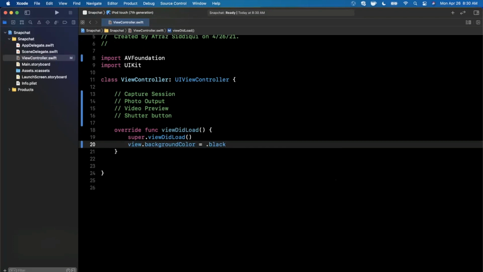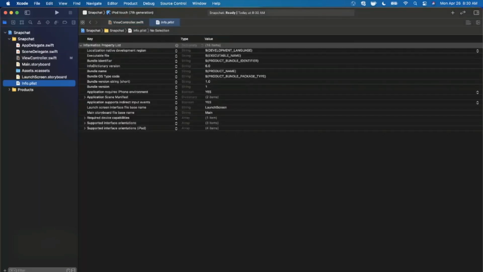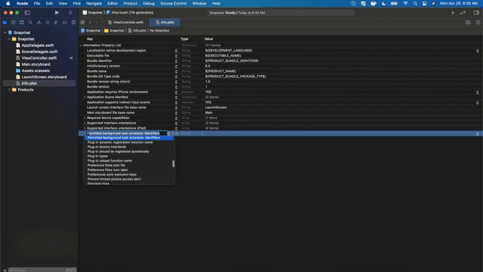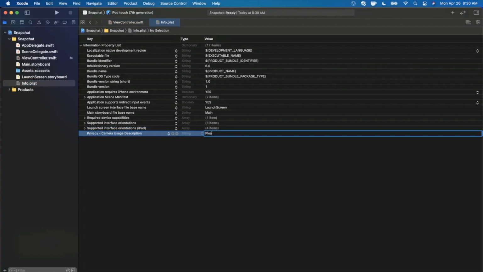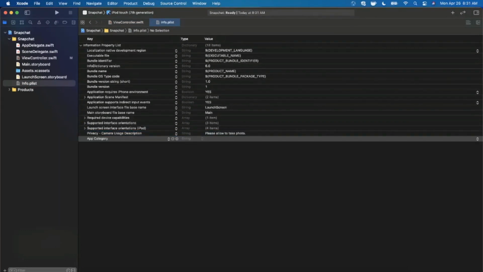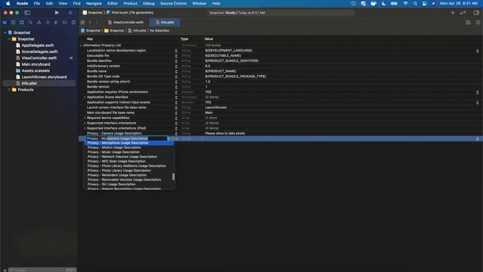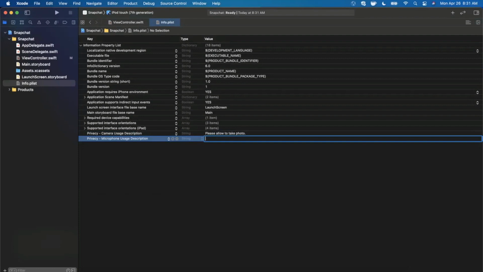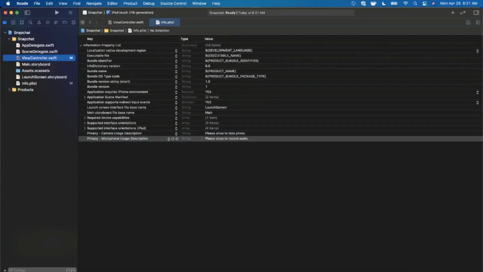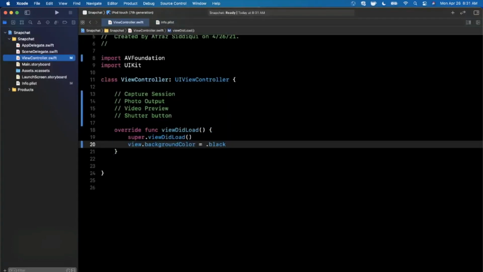And before we actually continue any further, let's jump into our Info.plist, and we want to add two privacy permissions in here. The first one we're going to add is privacy, and we want the camera usage description, and this is going to be "Please allow to take photo." And we can also go ahead and add the microphone one in case we want to later extend this to allow for recording videos. We can say, "Please allow to record audio." And make sure you have these, otherwise your app will crash when you try to access camera feed. So now we can jump back to our view controller and get on with all this stuff.